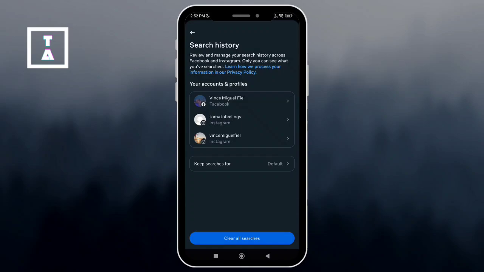To remove individual items, just tap the X next to them. If you want to clear everything at once, tap Clear All at the top and confirm. And now, your search history will be completely cleared and your Explore page won't show your past searches anymore.